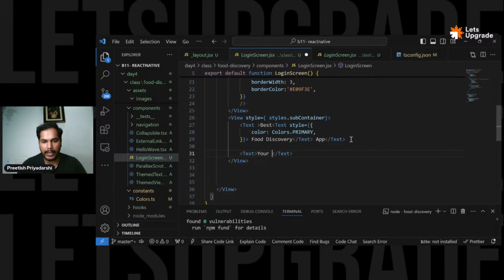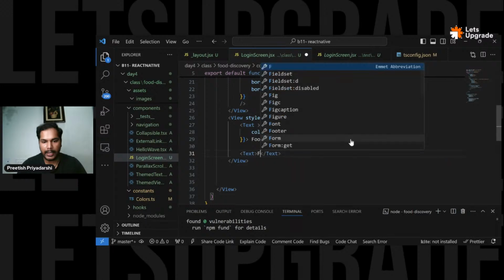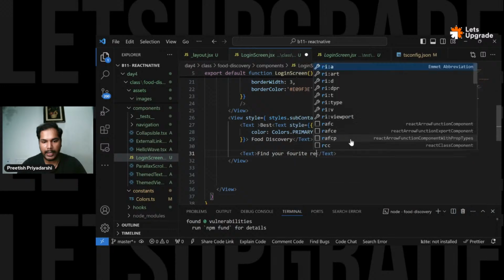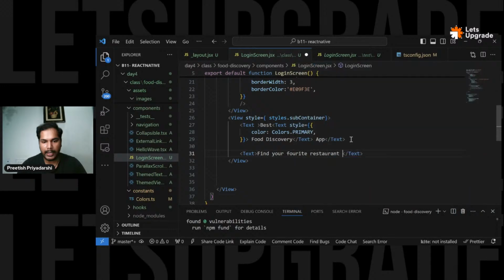Find your favorite restaurant here. Then this is the text part. So for this text part also we can add a few styles. So let's add a few styles.